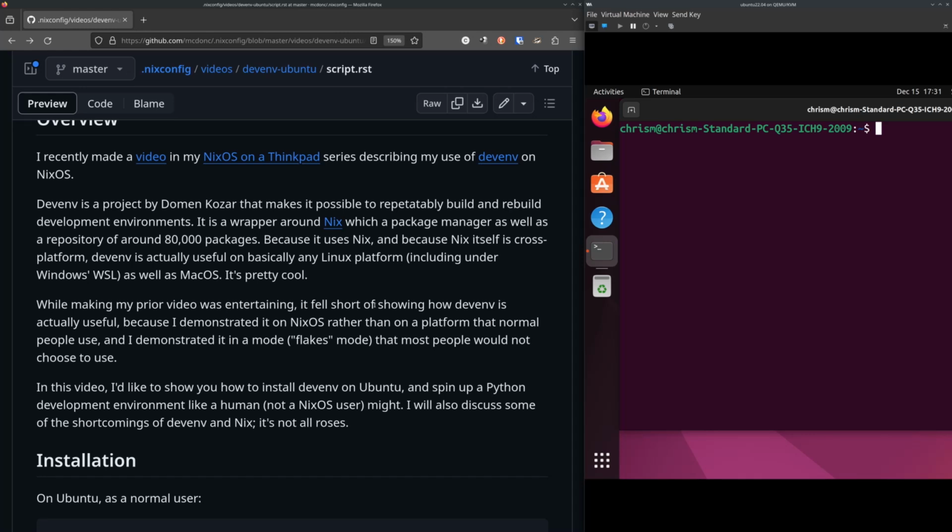We're going to use Ubuntu right now, but it would work on Fedora or basically any Linux that you have, including under WSL on Windows. And it also works on macOS, which is kind of cool. I mean, it's pretty cool, right?